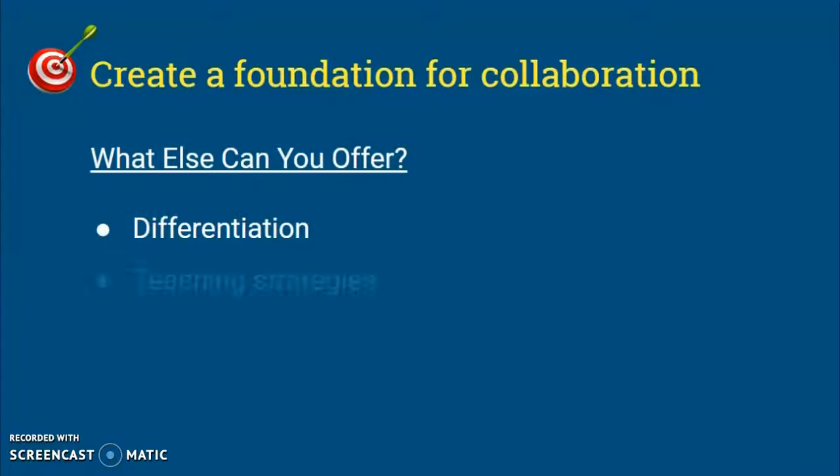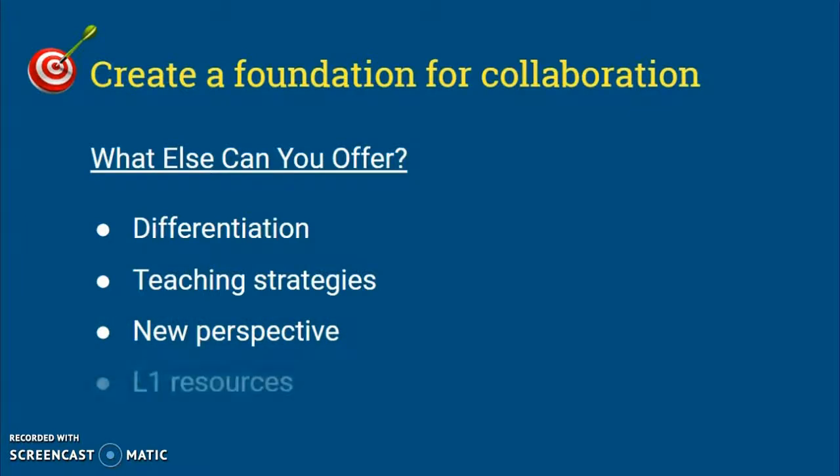Beyond being an expert on your students and their levels, ENL teachers can establish a presence by differentiating materials, offering teaching strategies, providing a new perspective, and assistance with L1 resources. ENL teachers have experience with being creative with how they help students achieve a standard or task. Don't be afraid to show that. Your content teacher has most likely done similar lessons year after year. Break that cycle. Your co-teacher and your students will benefit from a new way of thinking about a topic.